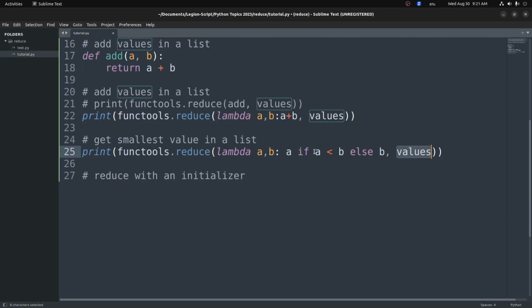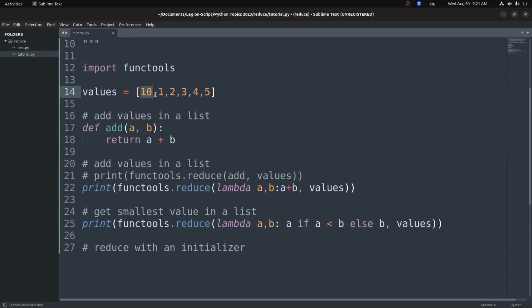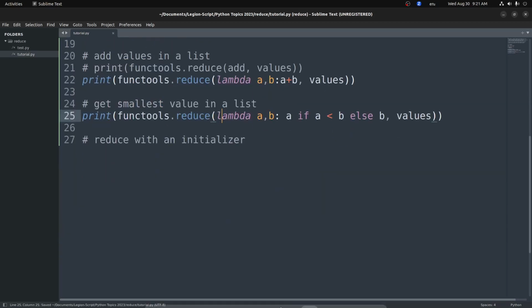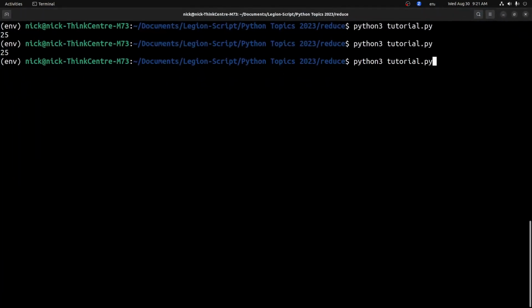What we're doing here is taking 10 first, and then taking 1. We're comparing 1 to 10. Is 1 smaller than 10? It is. So now we return 1. We take 2, compare it to 1. Is 2 smaller than 1? It is not. So we return 1. We go all the way down to the end of the list. At the very end of the list, we'll return 1 because that's the smallest element in the list. We save that, come back here, and run this, we get 1.